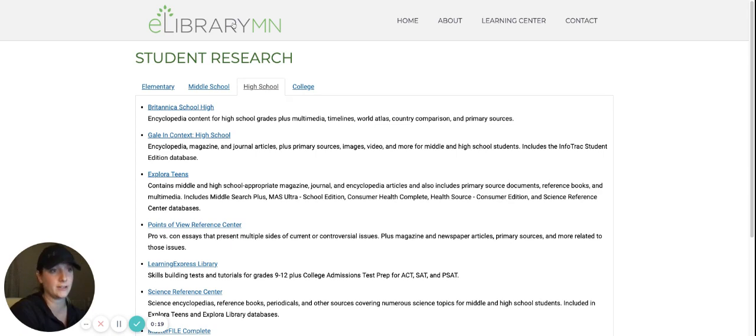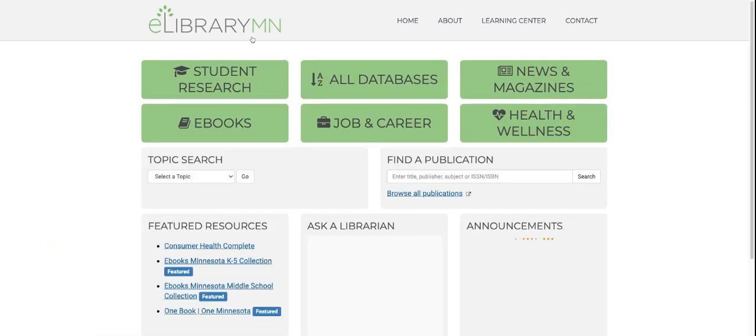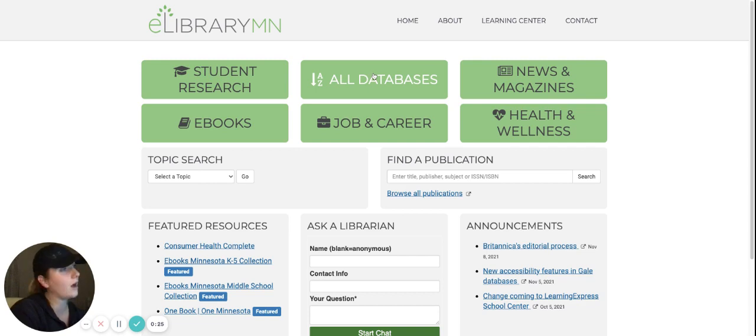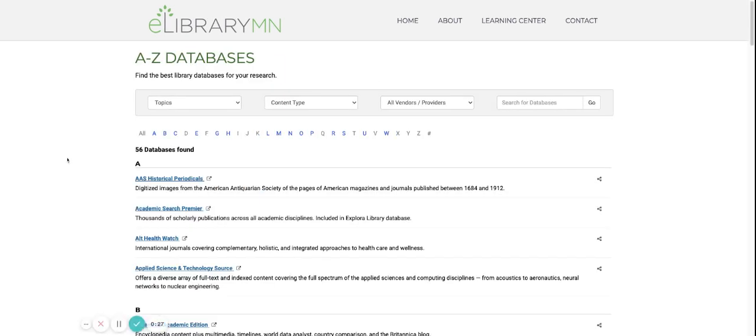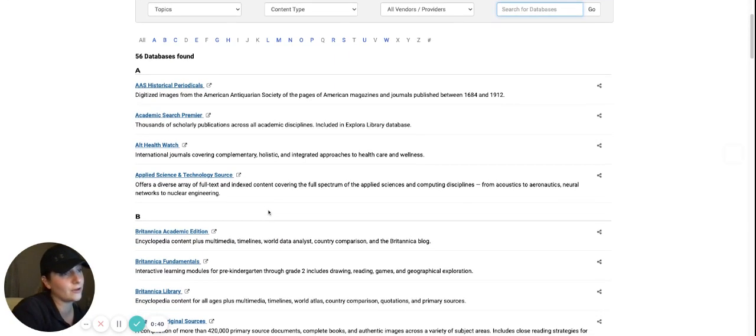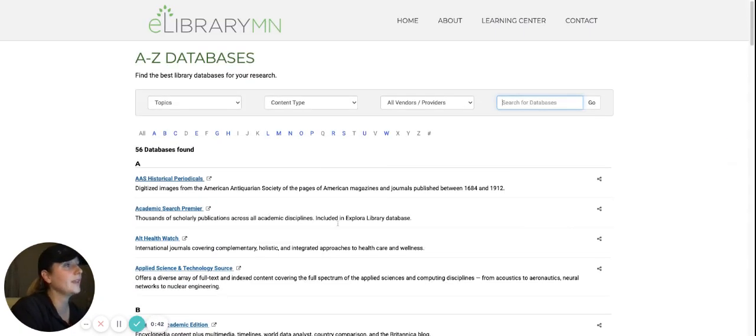So we're going to jump back to the homepage, and I'm going to show you 3 things that I think are important. The first thing is this all databases button. So if those 8 databases were not enough, there are 56 listed here, which include those 8. If you're looking for something very specific, you can type it in here, or it's all alphabetized, so it makes it easier to find. And you can also post links to your classroom web pages.